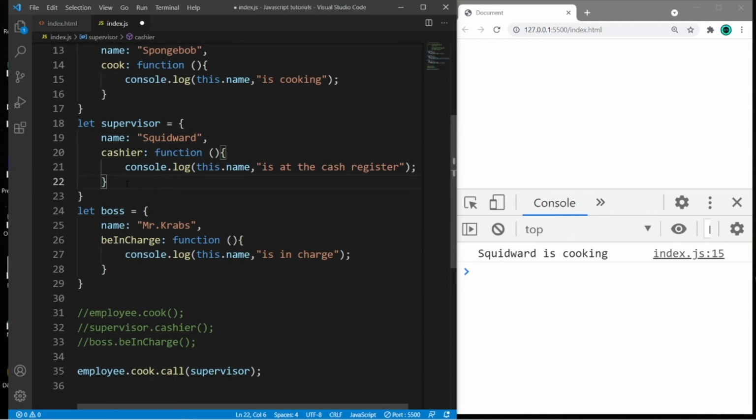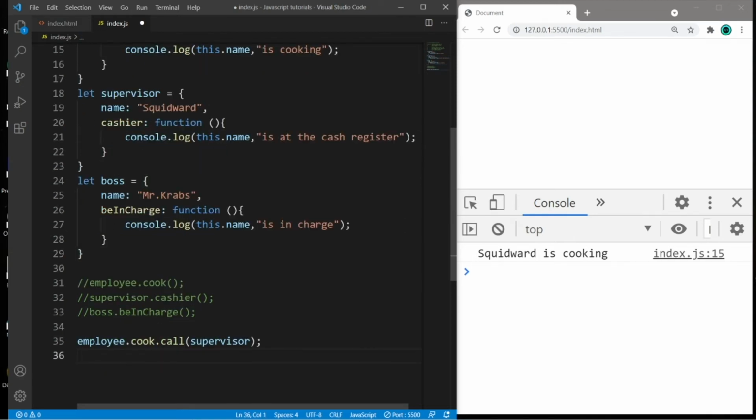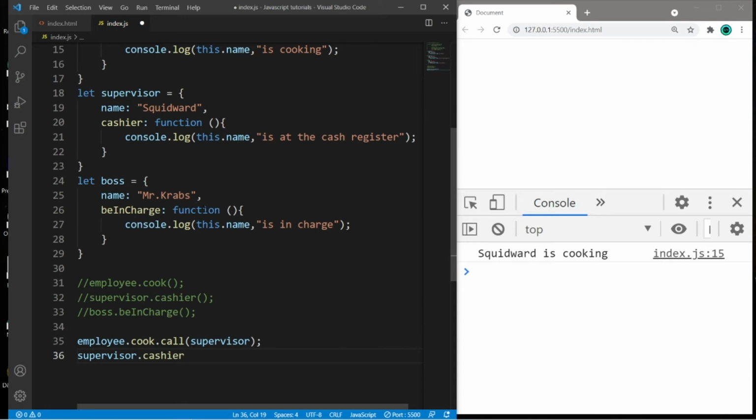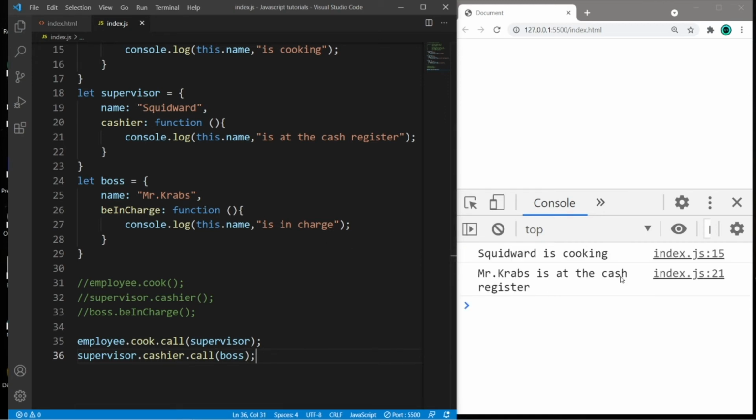Now, since Squidward is going to be busy cooking, there's nobody to man the cash register. Let's say that Mr. Krabs is going to use the cashier function next. So we need to type supervisor because this function belongs to this object, dot the name of the function, that would be cashier.call, pass in the object that is going to use this, our boss object. Now Mr. Krabs is at the cash register.